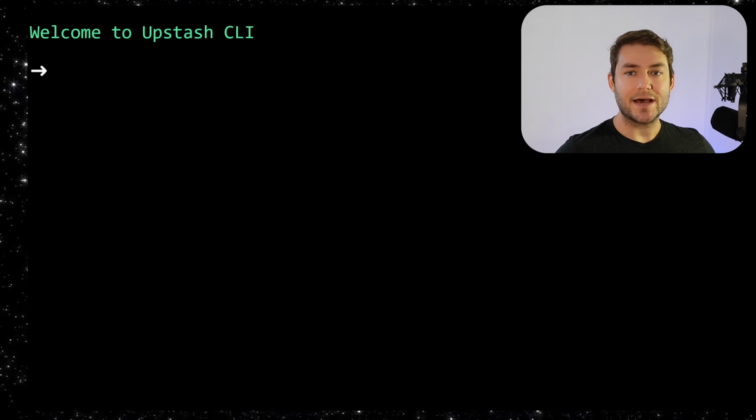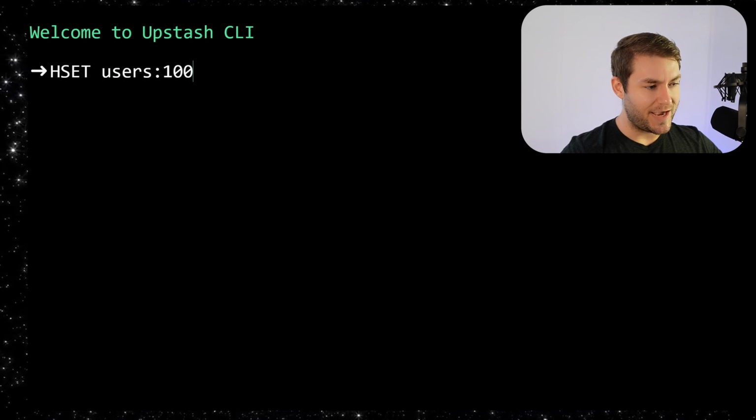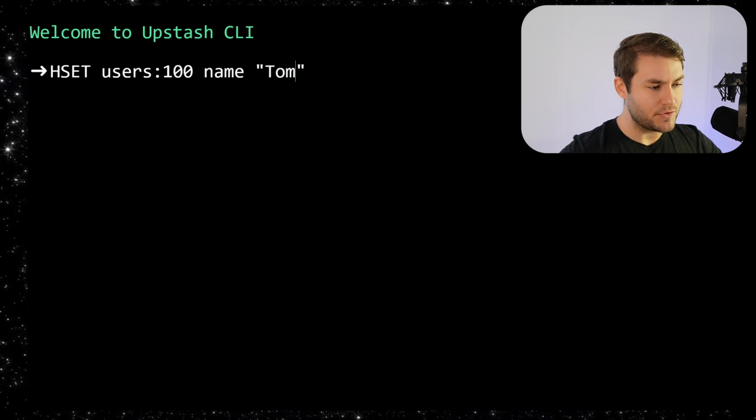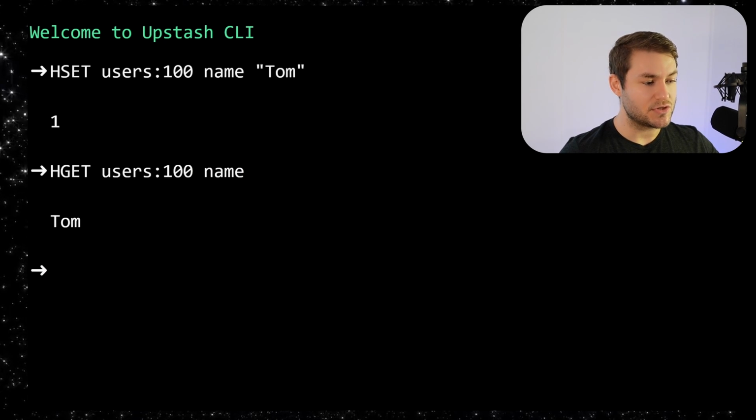So another really common data type is hashes. And hashes are used to store objects represented by their fields and values. And to use hashes, we can use the hset command to set a hash. So I can say hset. Now I can give this a key, so users with an ID of 100. Now I want to set a property on this user of name, and I want that value to be Tom. Now we can get a property out of this hash with hget users 100, and then the property that I want to get is name, and then this is going to return Tom.